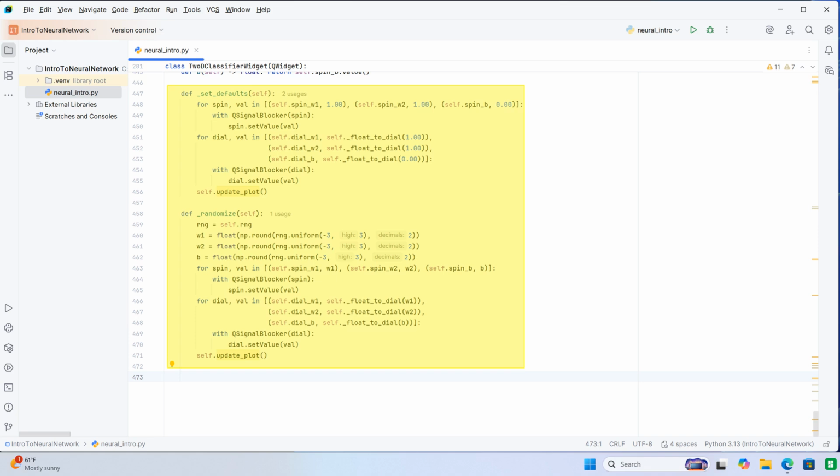You can think of it like a lab experiment. The default button resets the equipment to a clean setup, while the randomize button shakes things up to test new conditions. Together, they make experimentation both predictable and dynamic.